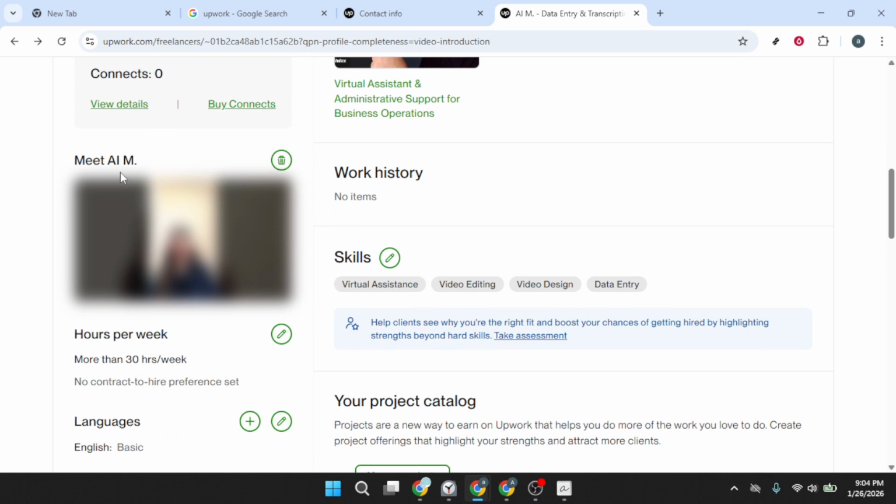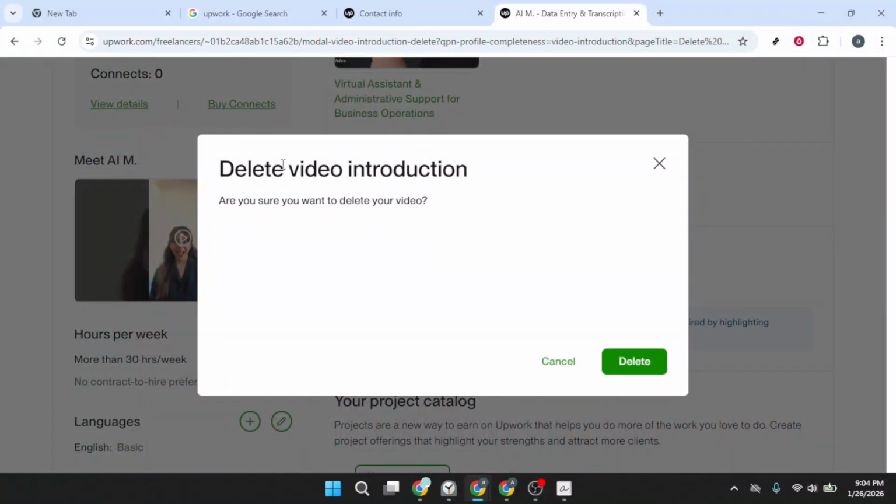Next to that, look for a small trash bin icon. That icon is the delete control specifically for your video. Click the trash bin to start removing the video. If you don't see the icon, double-check that you're on the correct profile section and that a video is currently set. If there's no video, there's nothing to delete.